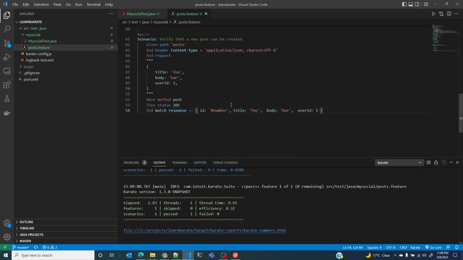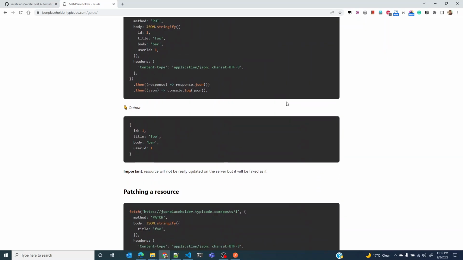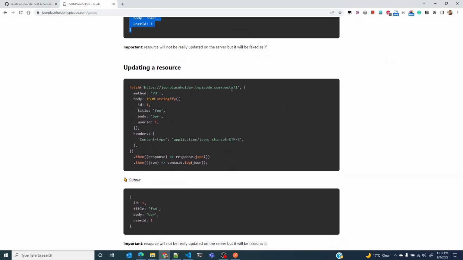If you're working on a live server and an actual application, it's a good idea to also validate it with a get request. Moving on, let us now go and check the put request, that is updating a resource. In this case, I'm updating the post ID 1 with this title and with this body, right?